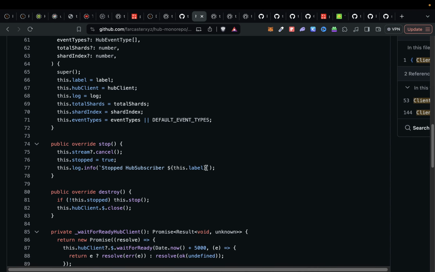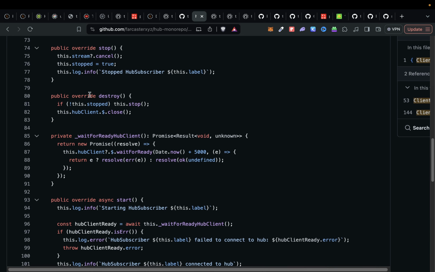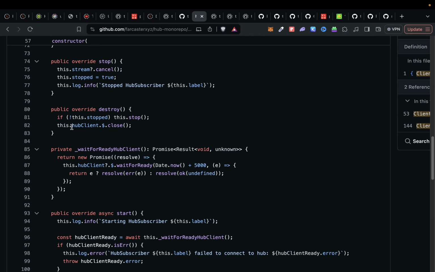Logging for stopped subscriber, this is just logging it. Destroy calls this.stop, and then this.hubClient.close. So stop is just stopping the subscriber, but destroy is stopping the subscriber and closing the connection to the hub client as well.